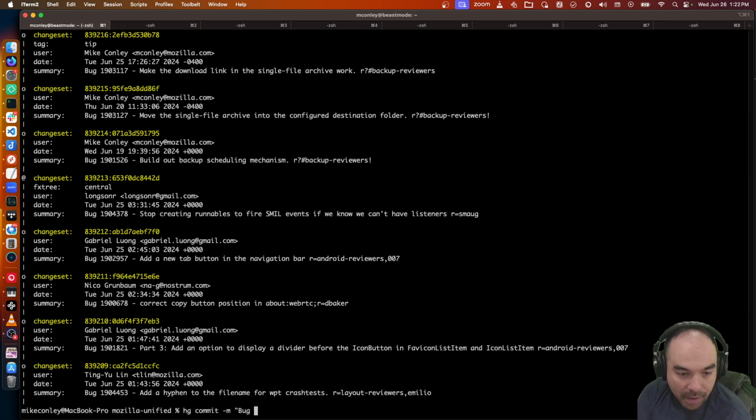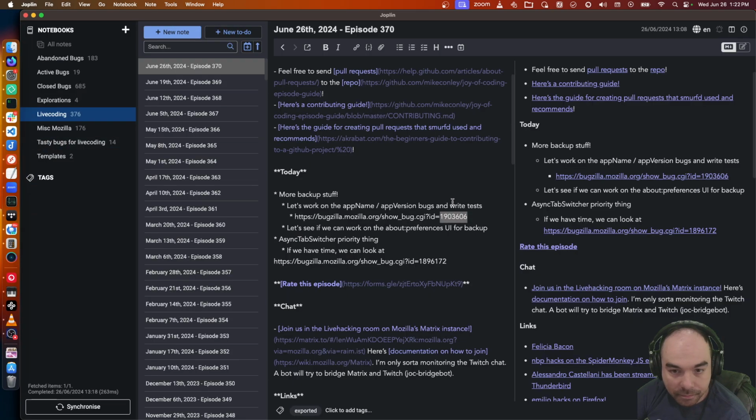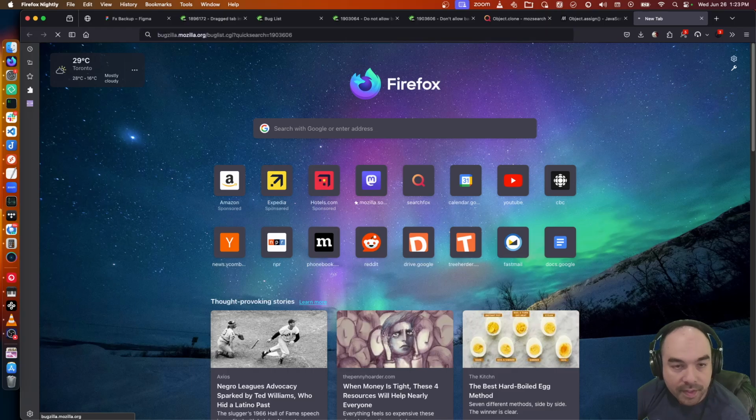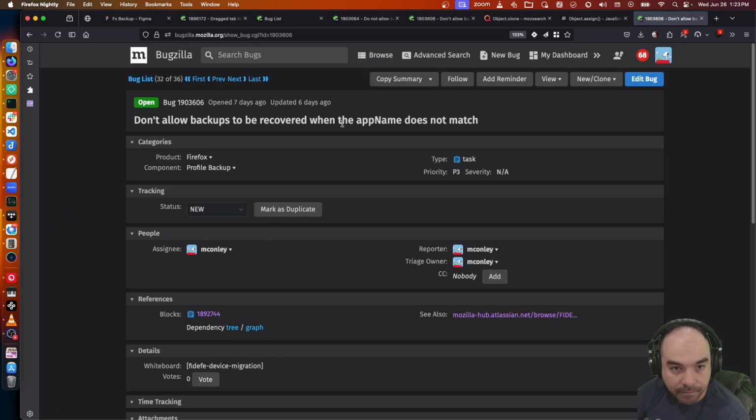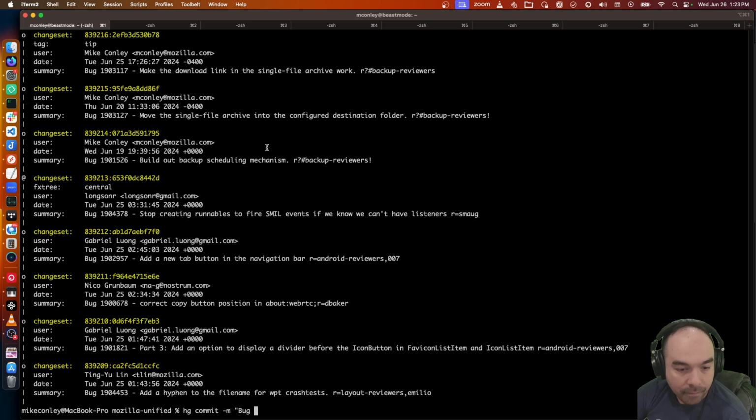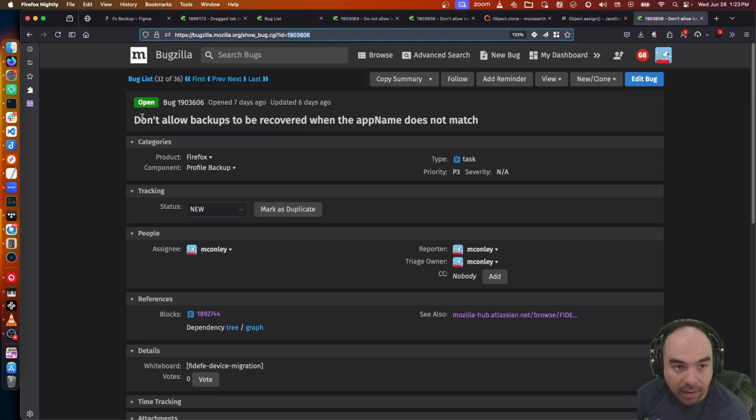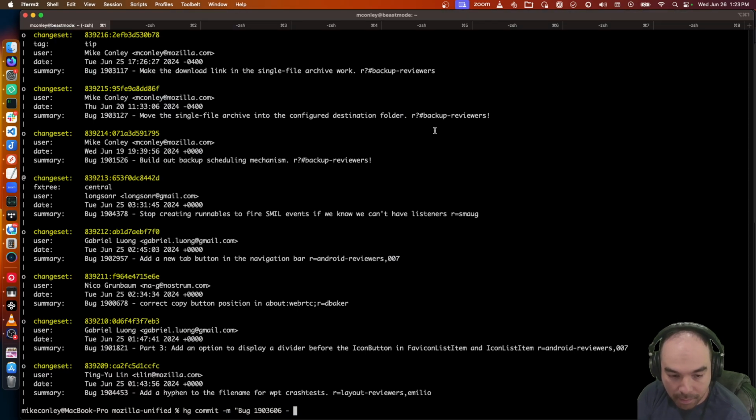So commit bug. This is the right one, right? Yeah. And I actually think this is a pretty good title. Prevent recovery from backups created from an application with a different app name.